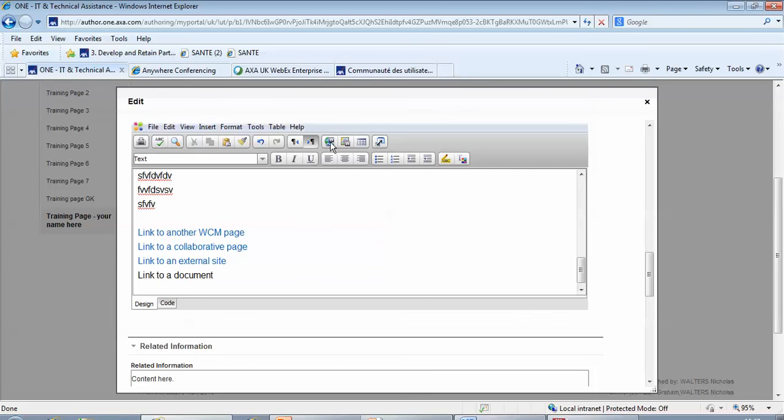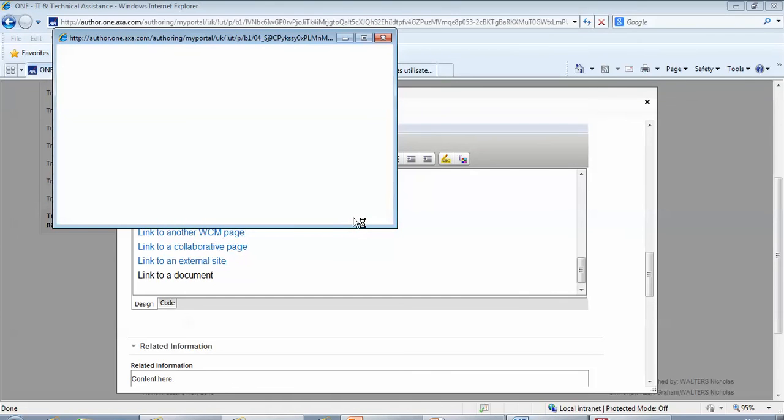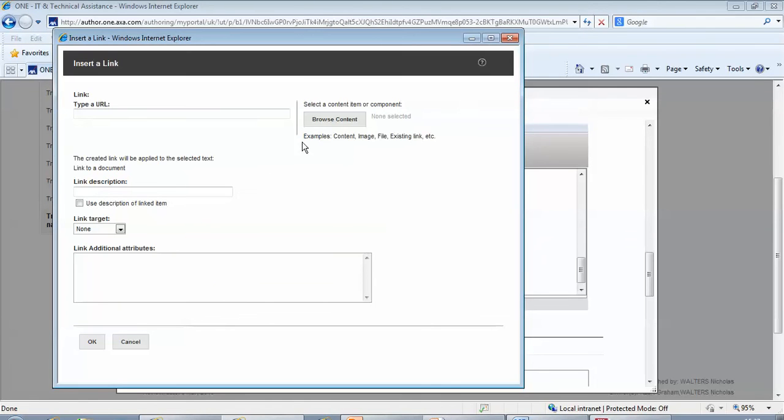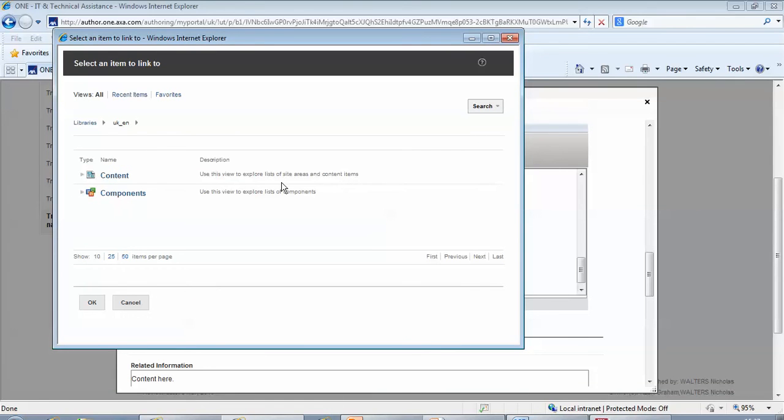And then lastly, on this fourth button here, is the link to a document. I'm going to highlight that, and again, I'm going to click on that link, and browse content again, because all the documents are held within one. And we're in UKEN because it's remembered where we're working. But this time, instead of content, we're looking at components, because that's what documents or files are called in authoring.